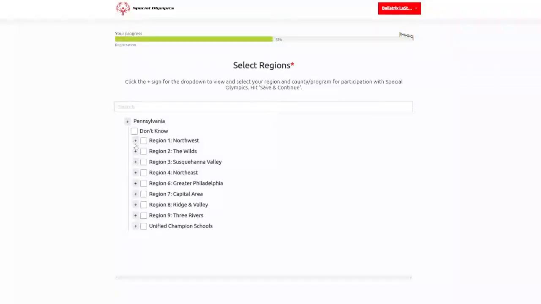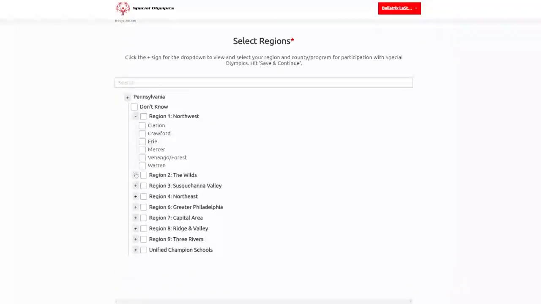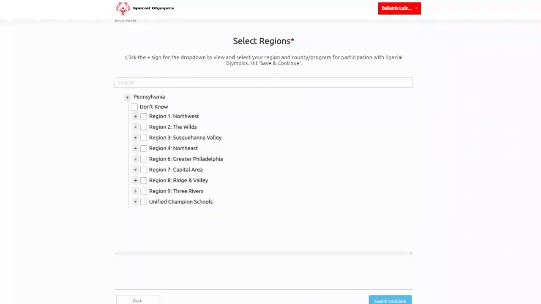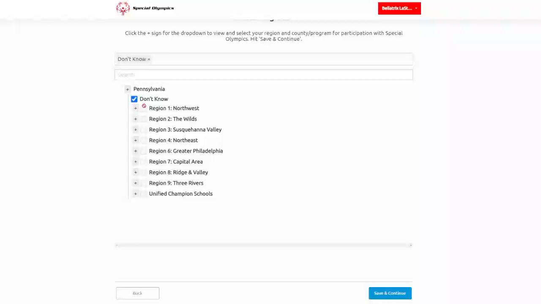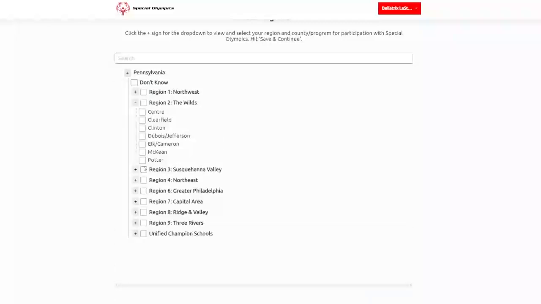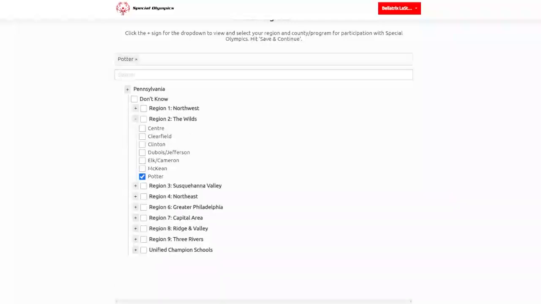For the region select, this question definitely trips up some folks of, I'm not sure what region I'm in, or what area I'm in. Up here, your program may identify to put some additional what we call rich text, where they can link out to your website to give additional explanation of your region structure. Alternatively, the user could select I don't know, and that'll lock out all these options. That way they don't say I don't know and indicate a bunch of other ones. Or if they do know, they can select Region 2 Wilds. Okay, I'm in Potter County, and then that will be my selection.